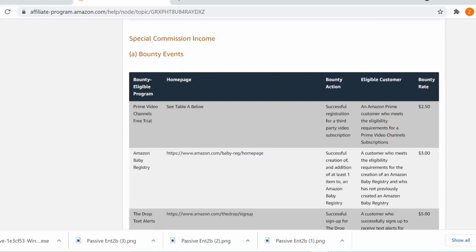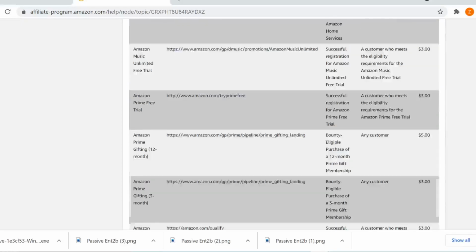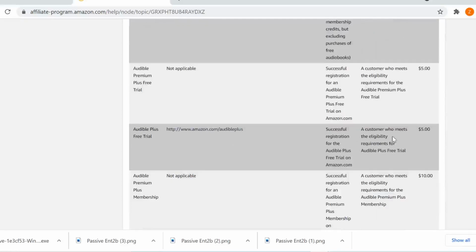Then if you go down, it's also going to talk about their bounty products and how much you're going to get. These are not in percentage because they are one-time payments. It's a specific amount of money that you make if you promote this one. So the list goes on, and this is my favorite one because it's a free trial. Even if the person doesn't register, you still get your $5.